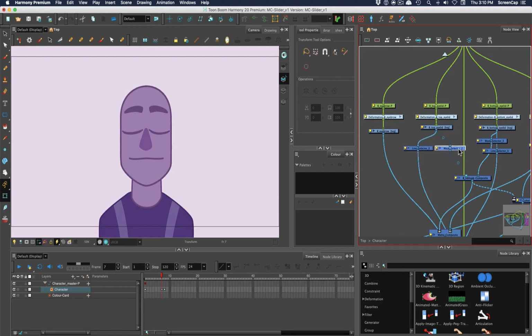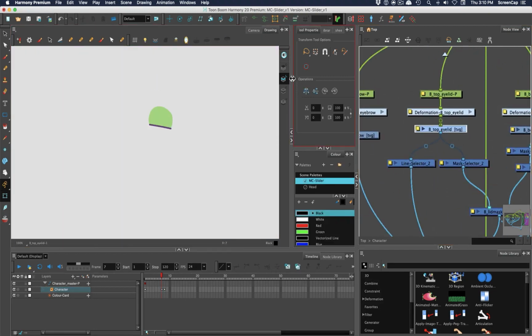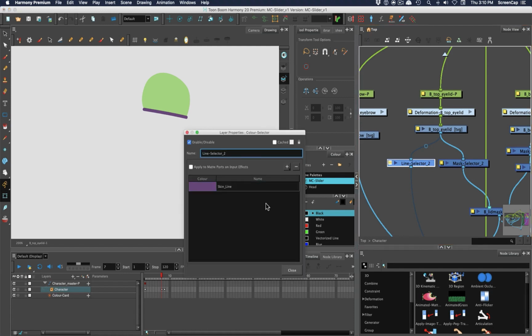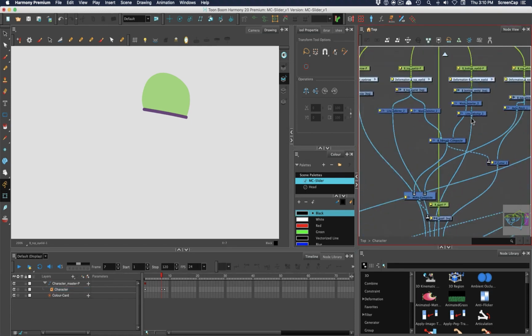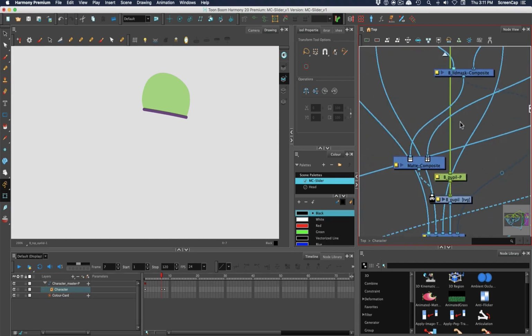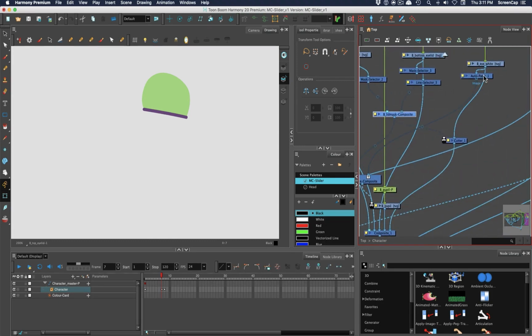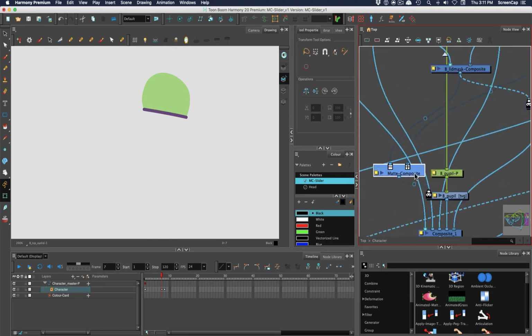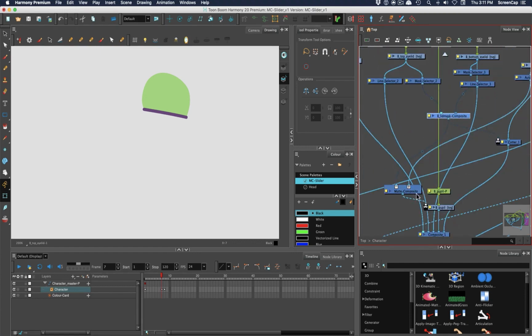The top and bottom eyelids have a line, and then this green fill that's going to serve as a mask. Then each eyelid has two color selectors, one that selects the line color, and the other that selects the mask color. The mask color gets composited together and masks the white of the eye. Then an auto patch from the whites of the eyes gets the eyelid mask subtracted from it in this matte composite. And that is used to mask the pupil.